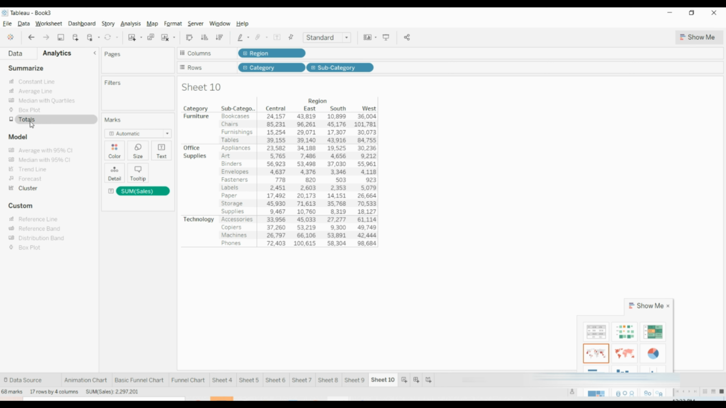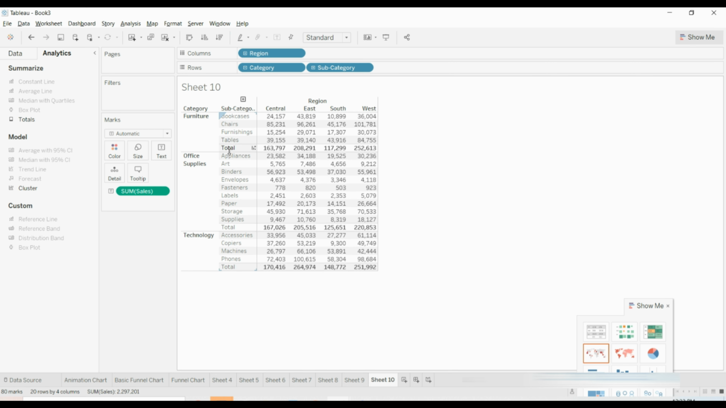So let us go with the total. See, if I drag and drop, it will show the subtotal. Can you see where the subtotals are? This is the total for every category. Total for central, east, south, and west. For furniture, what is the total? For office supply, what is the total? And for technology, what is the total?